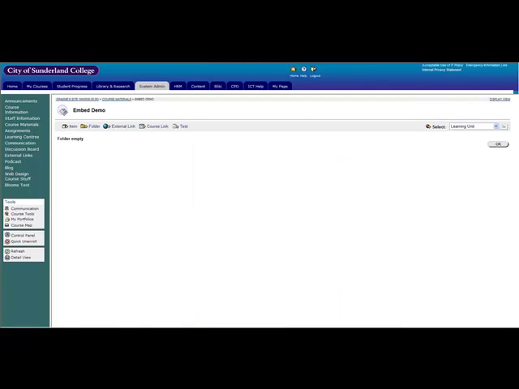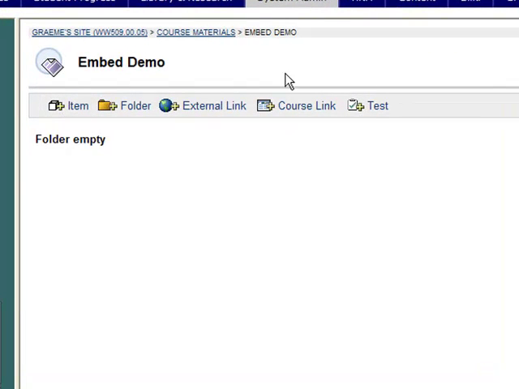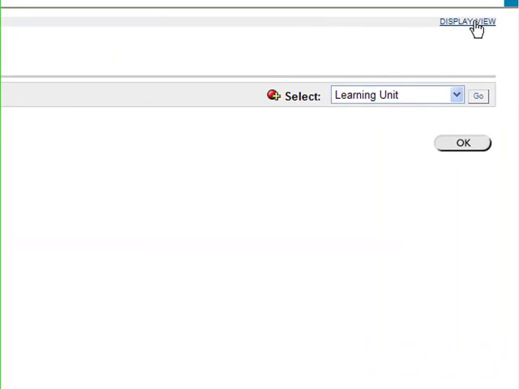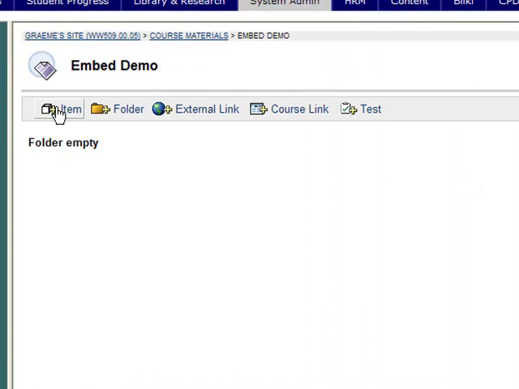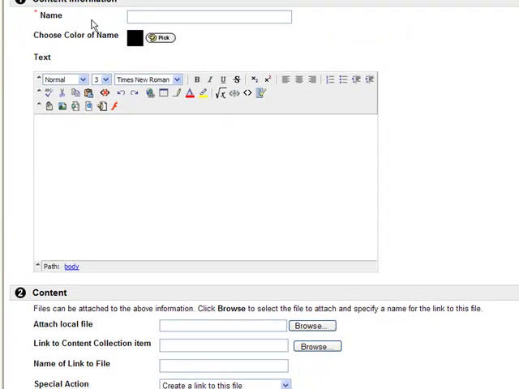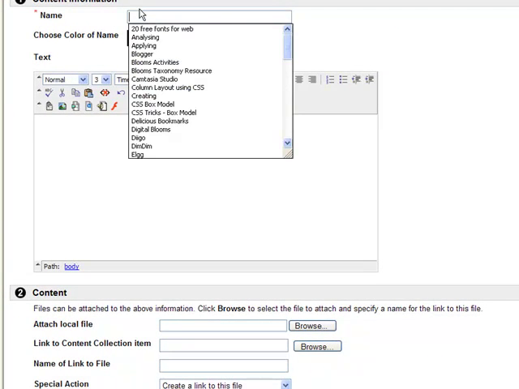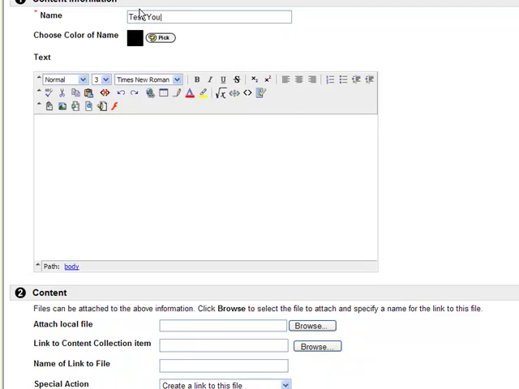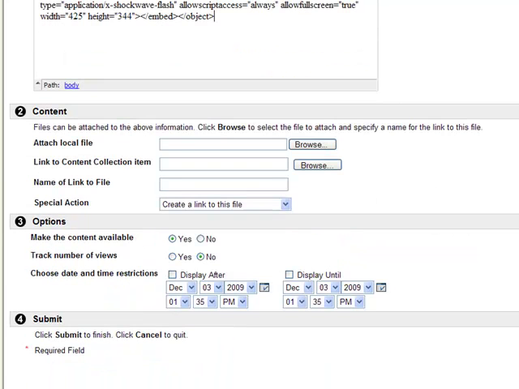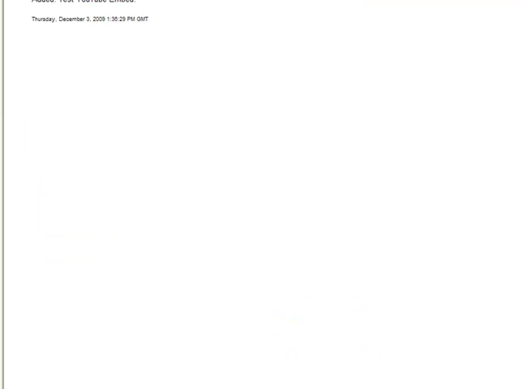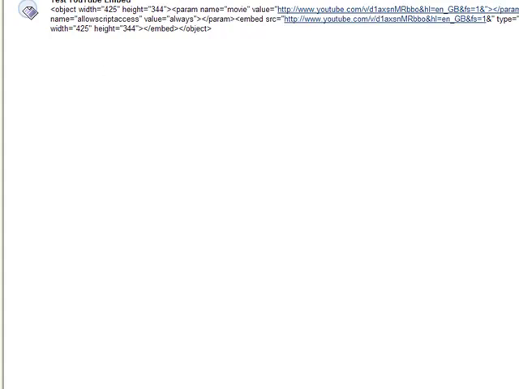And now we want to go back into Blackboard and we want to add an item. Now you notice this toolbar's here because I've clicked on the edit view that was up here. It's now saying display view. So we need this bit up and we click add item. And we'll give it a name. I'll just call it test YouTube embed. Now, if we just paste the code into there, you can see all the codes come up. And if I now click submit to that, this is what the student's going to see, is all this code, which obviously isn't what we want.